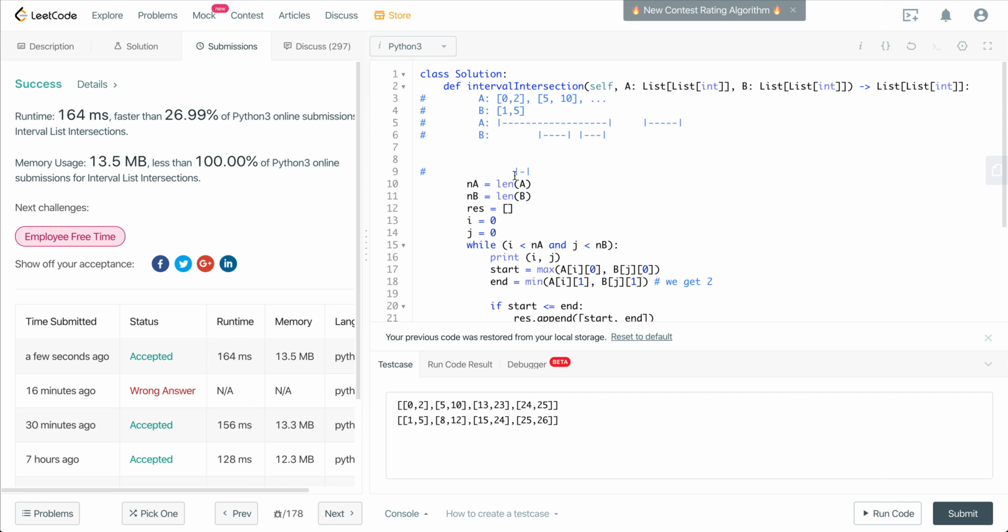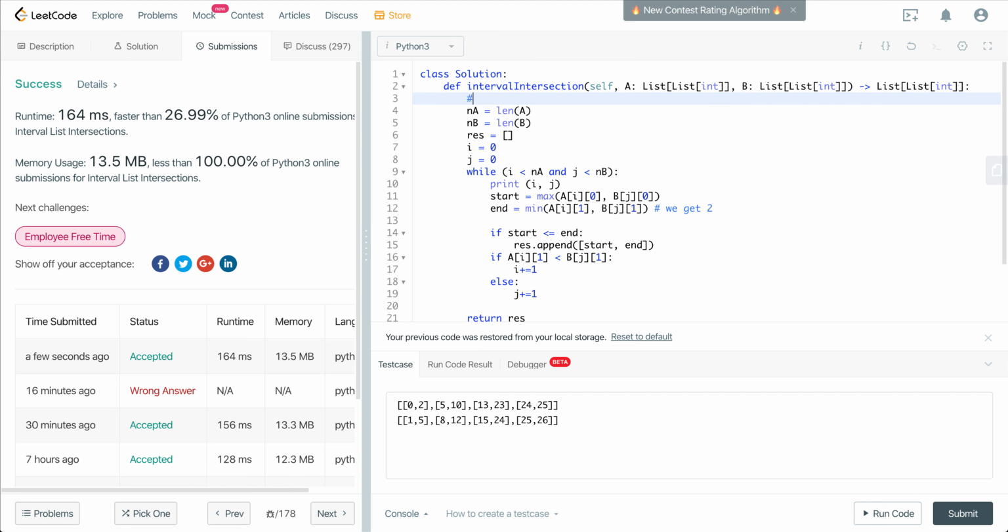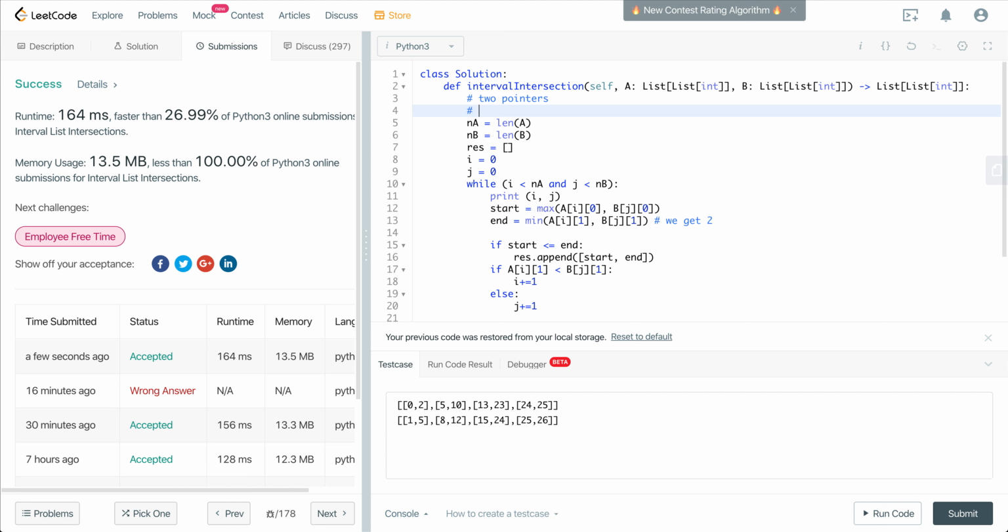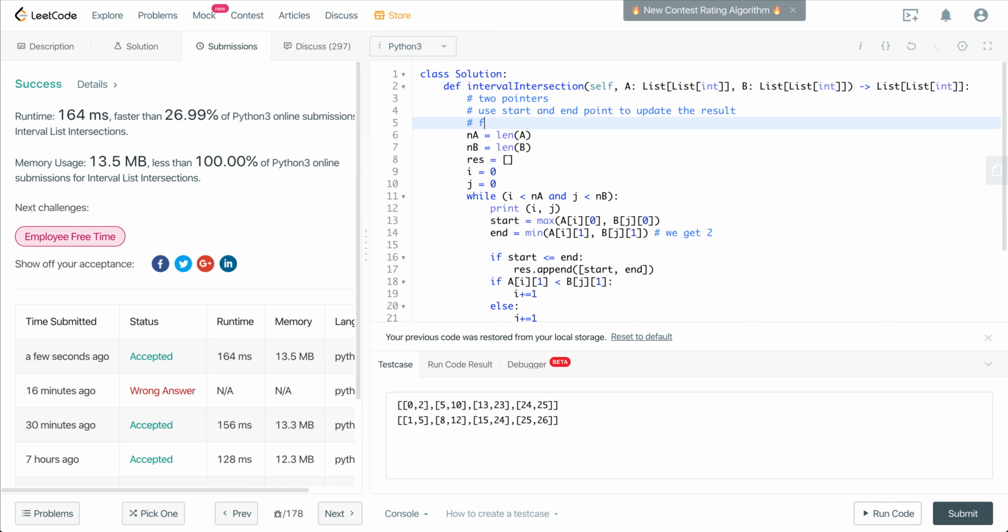Okay, that's all. This is the solution. We try two pointers, and the trick is we use the information from the start and end point to update the result, and compare the endpoints to know which one should move on. Okay, that's it.